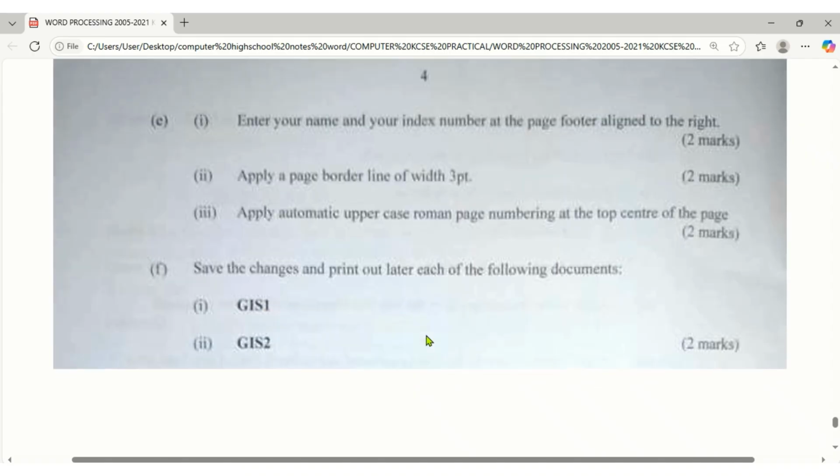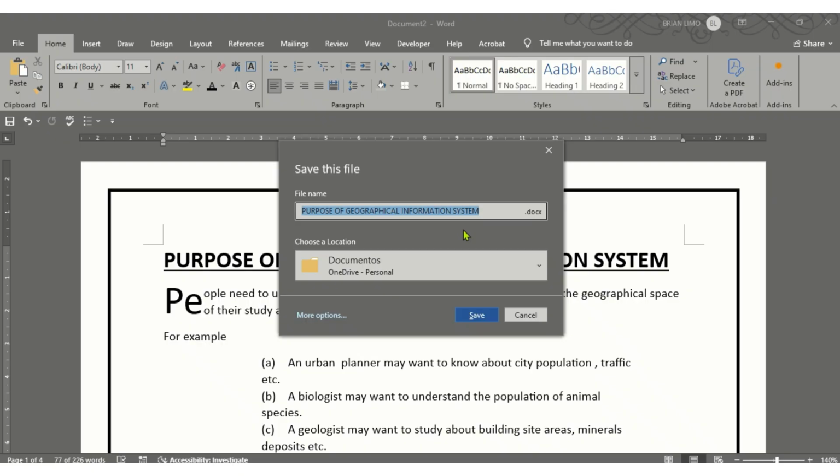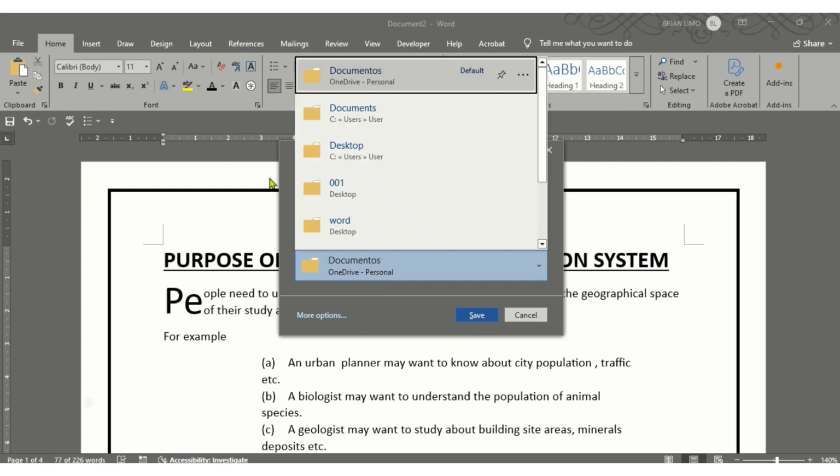And then done. Save the changes and print out later. So this one I'm supposed to save as GIS2, and then I usually save my work on the desktop.